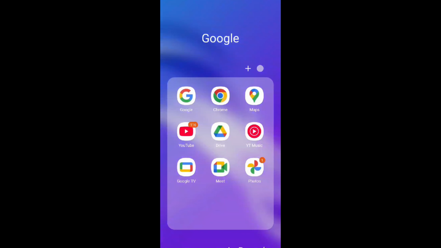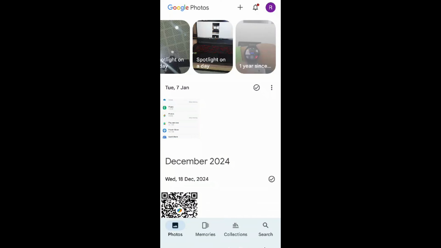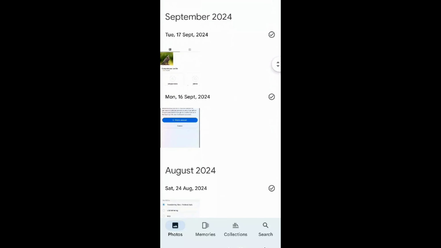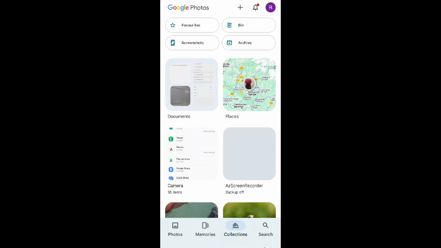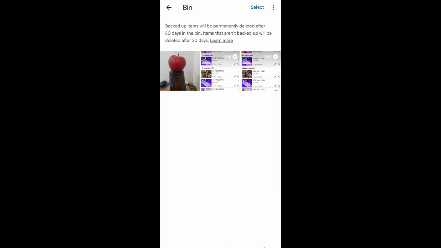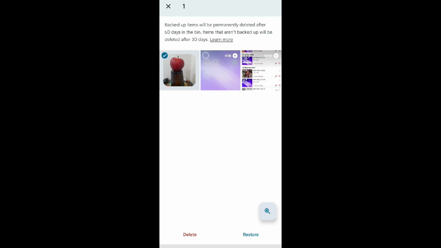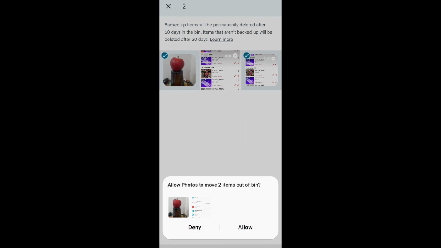If you're using Google Photos and have the backup options enabled, there's a chance your deleted files might be safely stored in the cloud. To recover deleted items, open the Google Photos app and tap on Collections at the bottom. Then tap on Bin. Here, you'll find the photos and videos that were deleted within the last 30 days. Simply select the items you want to recover, then tap Restore. These will be returned to your Google Photos library and will reappear in your phone's gallery.